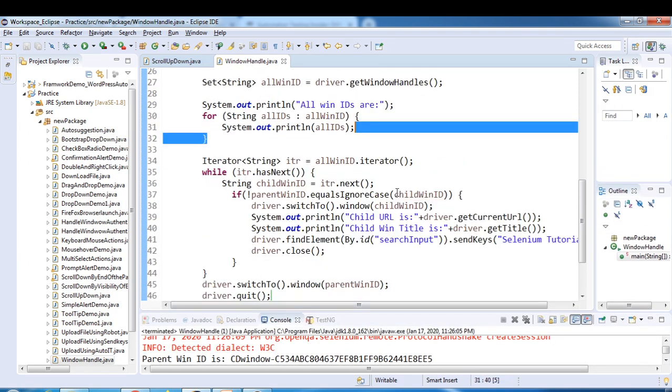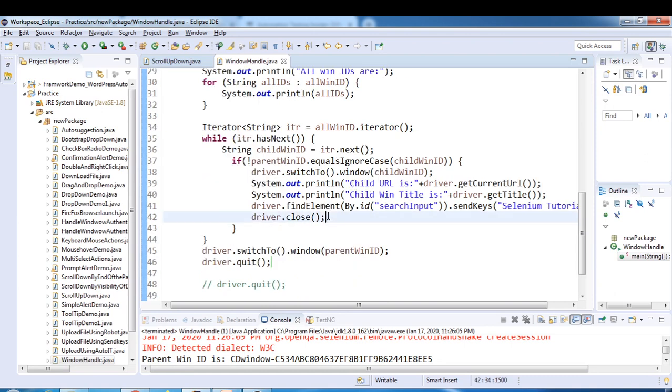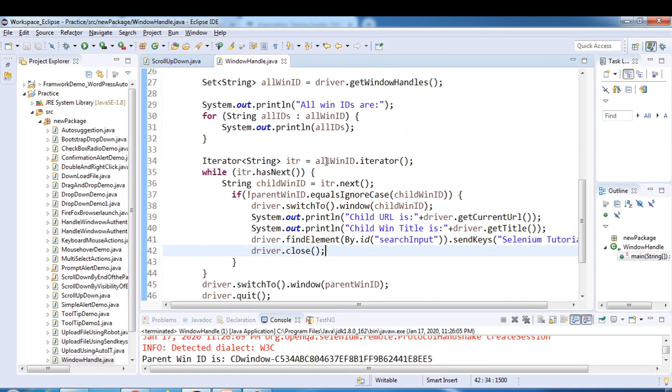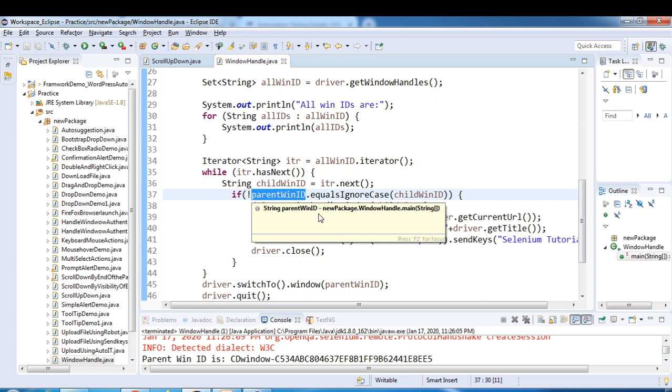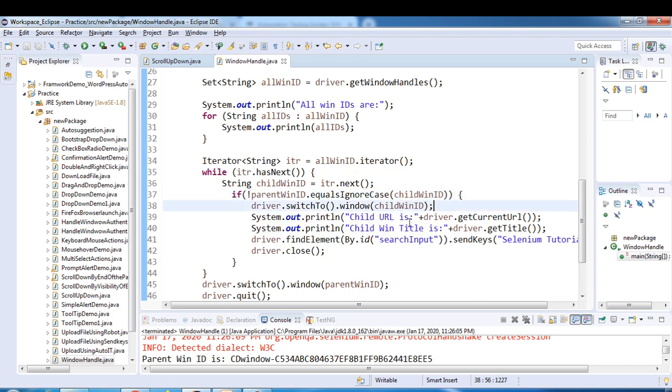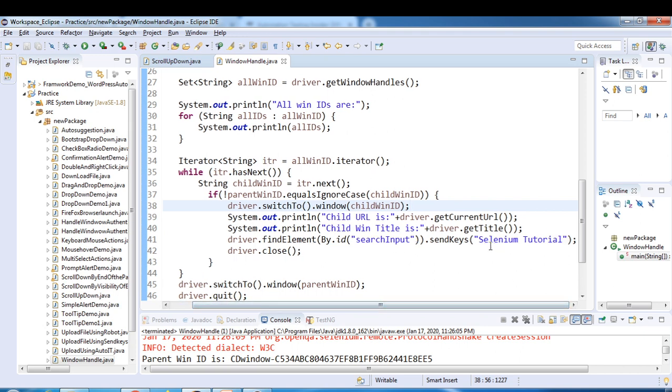So hope you understand whatever we have written so far. Through the Iterator interface, there is a method called iterator, using which we are iterating the windows one by one, and we are comparing with the parent window ID. If it is not equal to the parent window ID, then we are switching to that window, and we are performing some actions like sending this text.